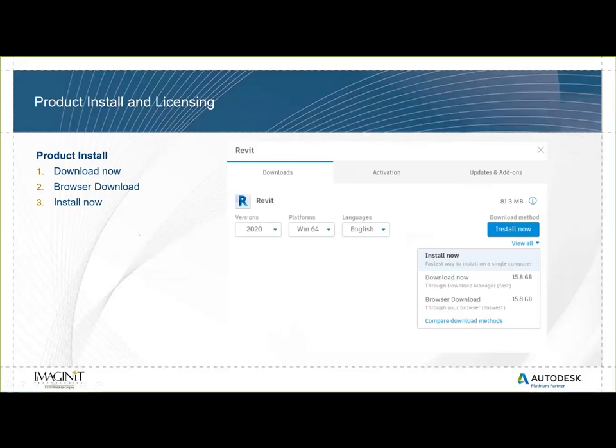Now, the reason behind the 1 and 2 is simply because you're downloading it, so it's on your system at this point. If you're a single user like I am and I don't have a network license to worry about, I can do the install now. But if I have issues and I'm going to have to uninstall and reinstall, I'm going to have to go back and hit this button again. Whereas if I have it downloaded, I just have to go to the setup on my computer and run it from there. So I don't have to worry about being connected to the internet to reinstall my software. So that is why download now first, browser download, and then install now.